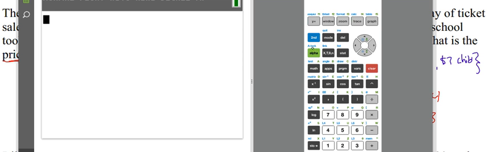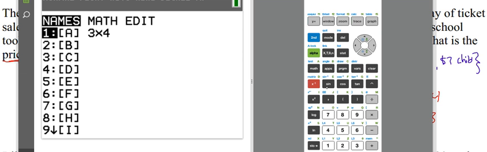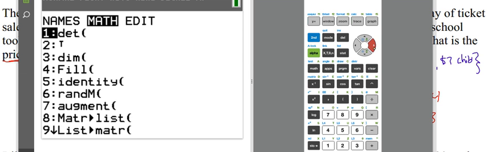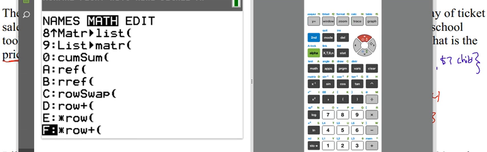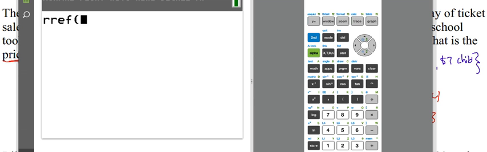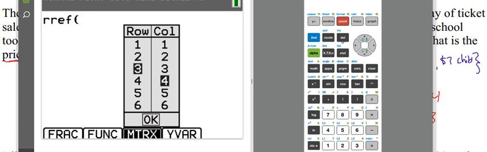And so how do we put that in? We'll hit second matrix. If you go over to math, which is by hitting the right arrow, go up until you get to ref, and hit enter. Then you're going to hit alpha and zoom. And this is different if you don't have an 84 Plus. I'll do that one too before the video's over, so stick around if that's you.